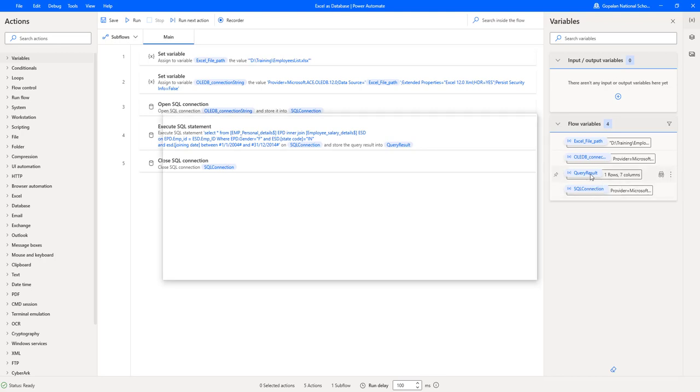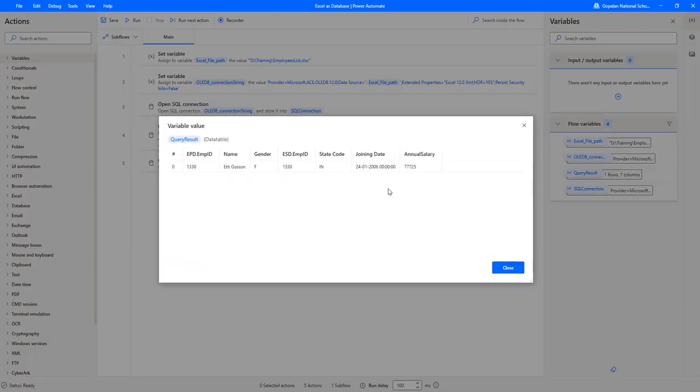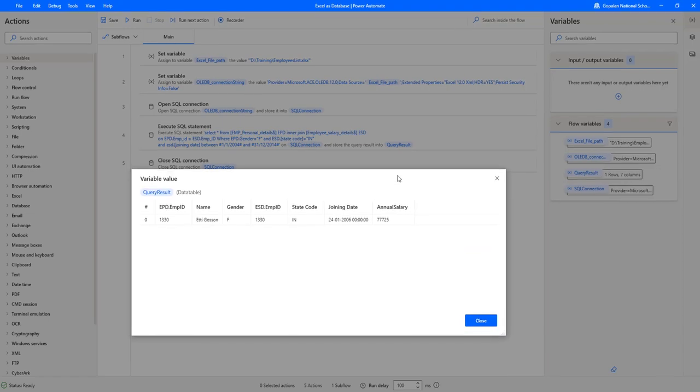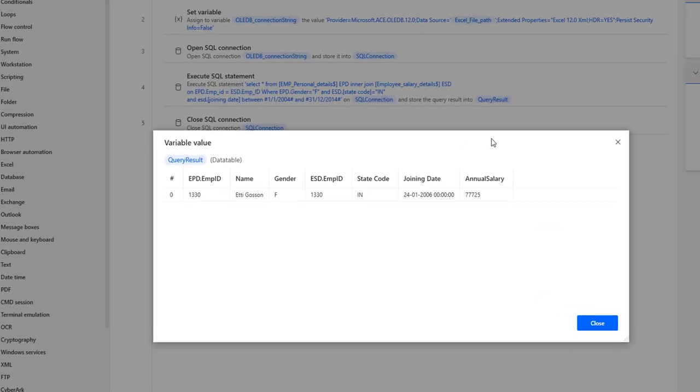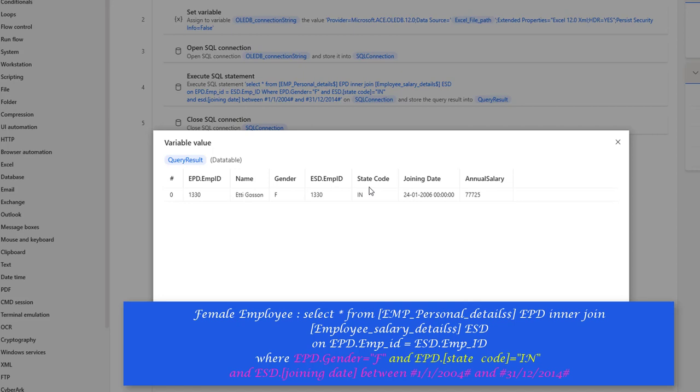Let me open the query result flow variable. There you can see I have only one record over here. So what are the conditions we have given? First thing is gender equal to female. Yes, it is satisfied. And the joining date, we have given the condition as 2004 to 2014. The joining date is in between that, yes, it is also satisfied. And the other condition, state code is India, that is also satisfied. All right, based on the given filters, we got the output. How many records?